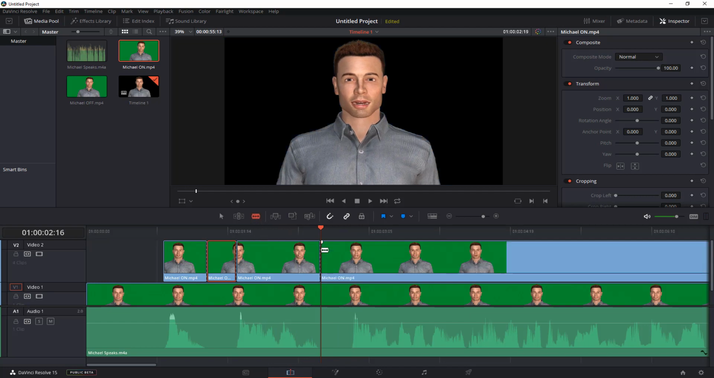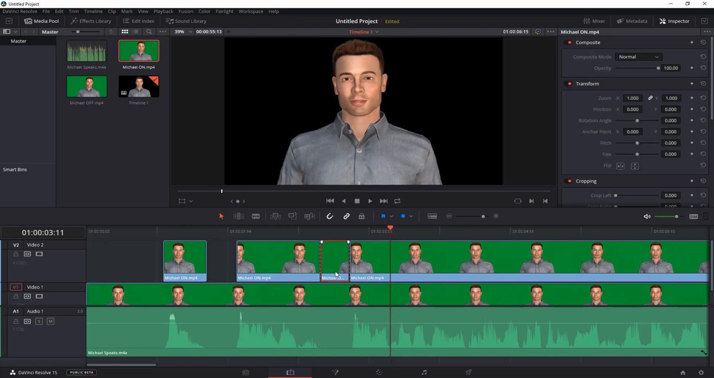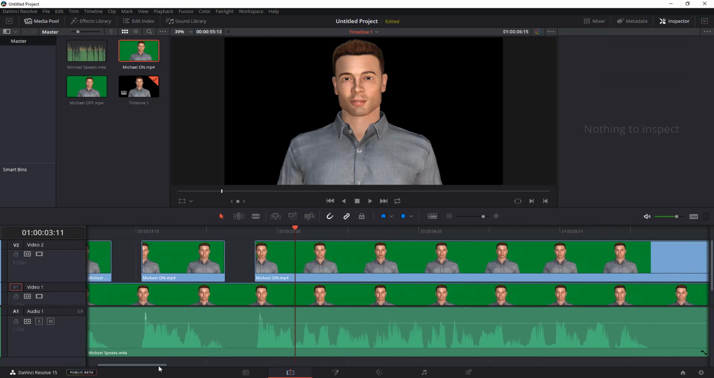So razor blade, cut, drag that over, cut again, and as you can see, there's sound all the way through here. So we're going to remove these two pieces now by selecting the arrow, select our part, Control X, and then this area, Control X, and we're just going to do that all the way down to the end.